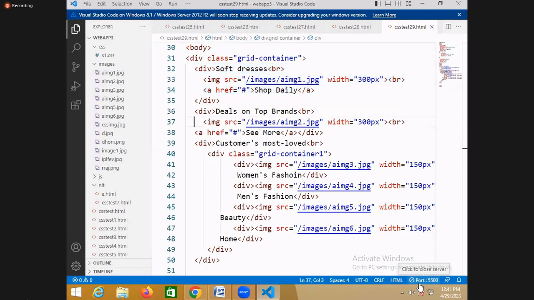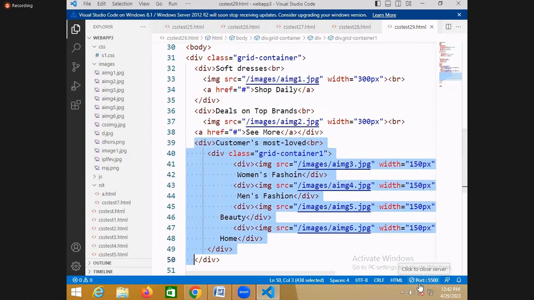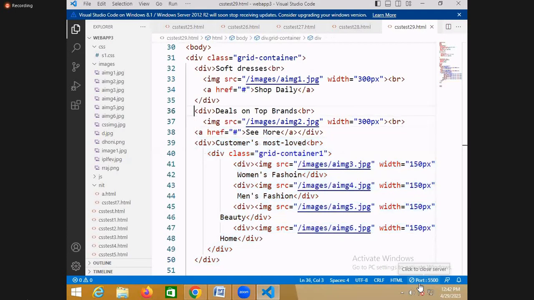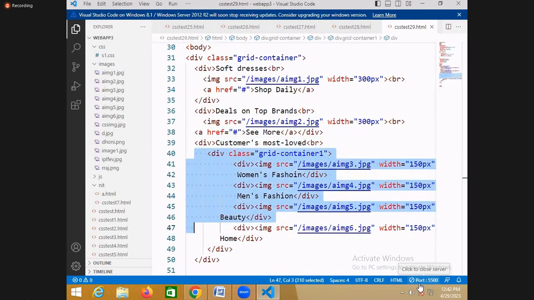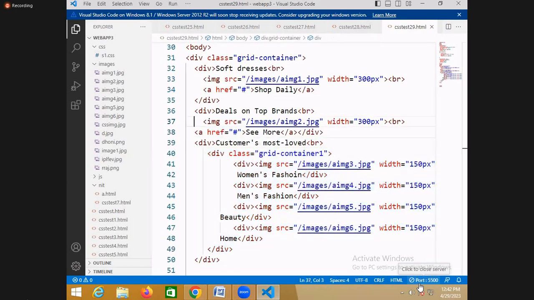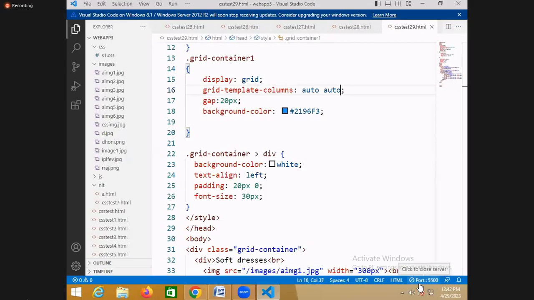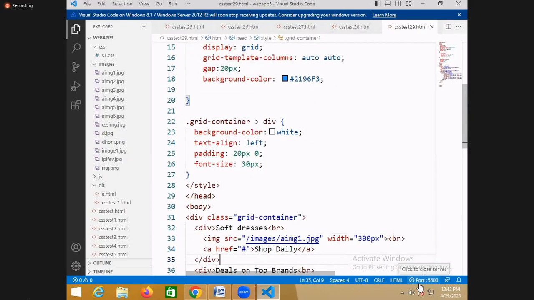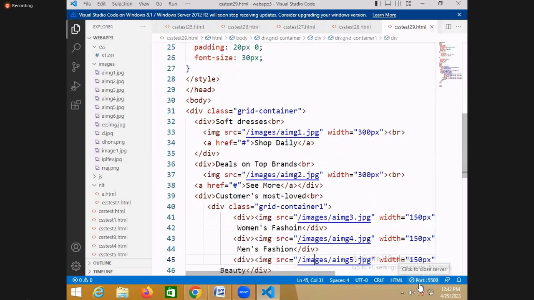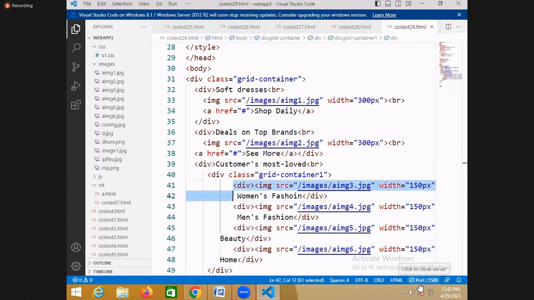This is the first column, this is the second column, and this is the third column. But the third column is again divided into how many? 2 rows and 2 columns. So I have taken the class selector as grid container 1. That is again divided into 2 rows and 2 columns, because total how many items did you place inside this grid? 4 items are there.